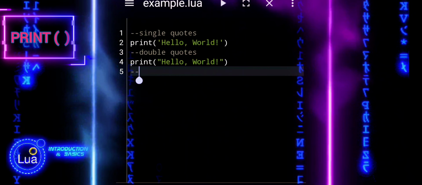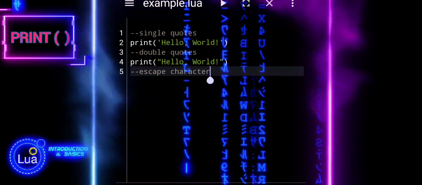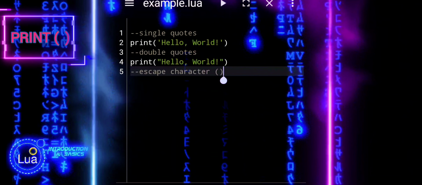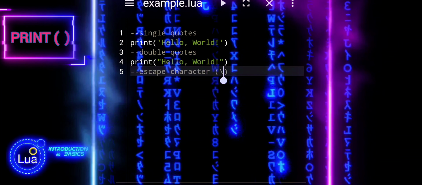To include a double quote within a string, the character must be escaped. Escaping a character means the character will be treated as part of the string rather than a Lua instruction. To escape a character, follow these steps.